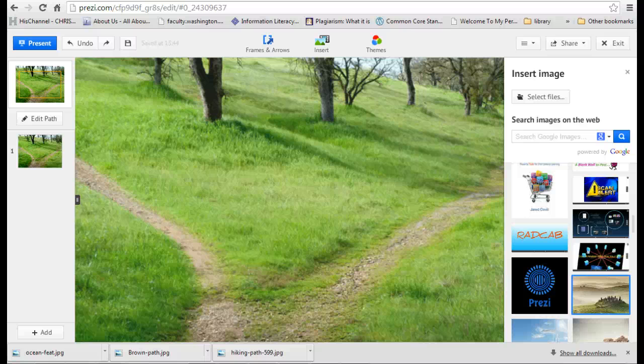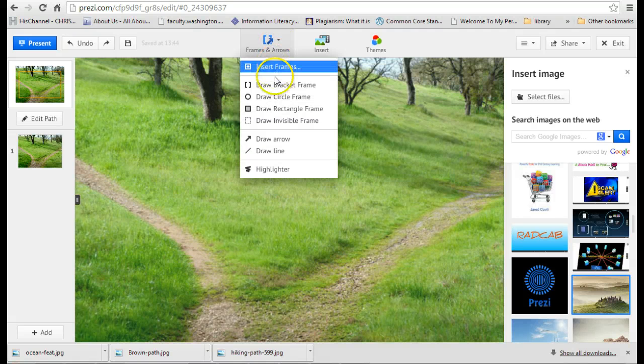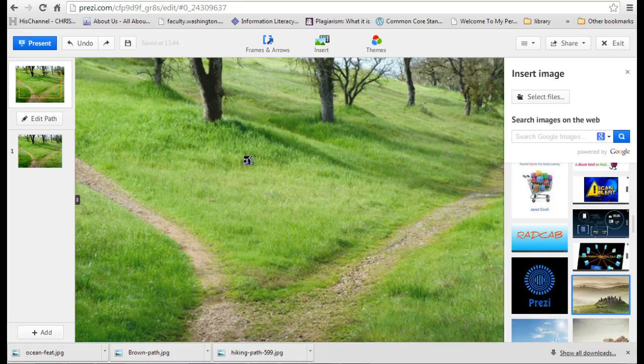Adding frames and diagrams to a Prezi is very simple. To add a frame, go up to the frames and arrow and decide if you want a bracket, a circle, if you want to draw your own size, or if you want to draw an invisible frame. So for this one, I'll go ahead and do a bracket.